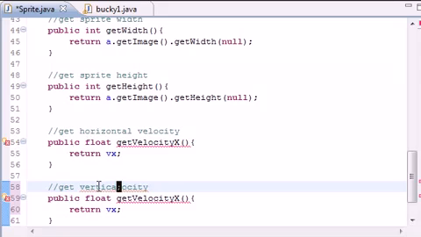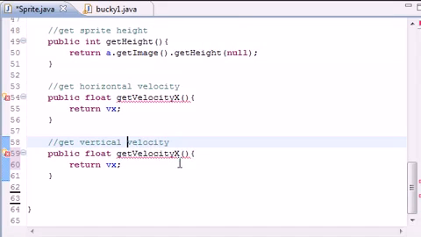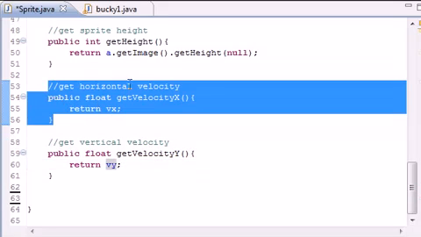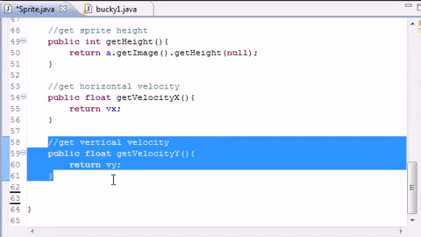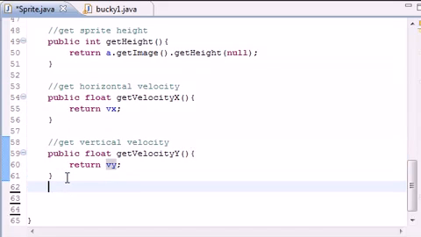I hate that stupid insert button. Vertical velocity. It takes me longer to write my comments than it actually does my code. Get velocity of y, return velocity of y. So this gets your speed, how fast it's going left or right, and this gets your speed, how fast it's going up and down. So easy enough.